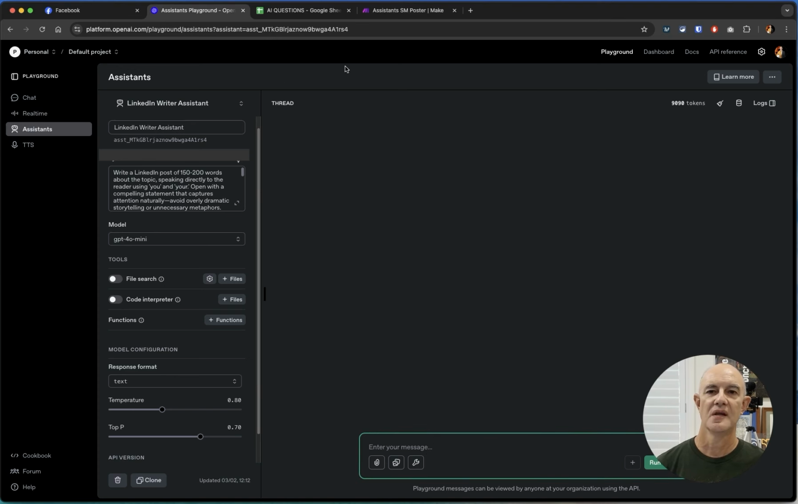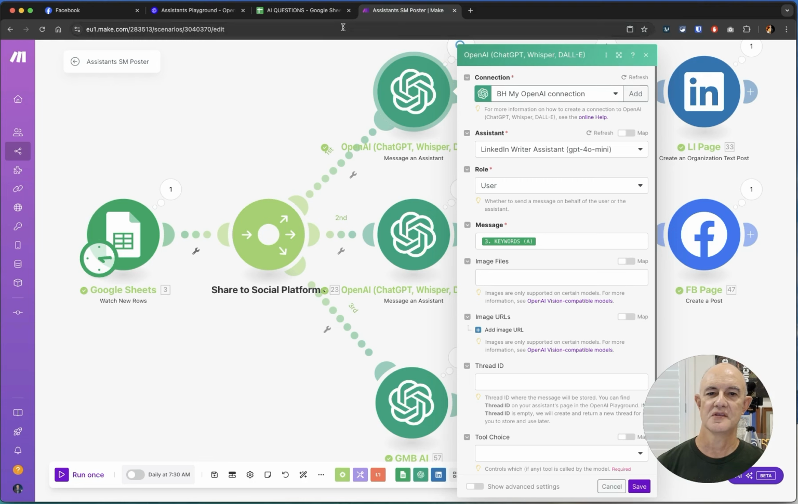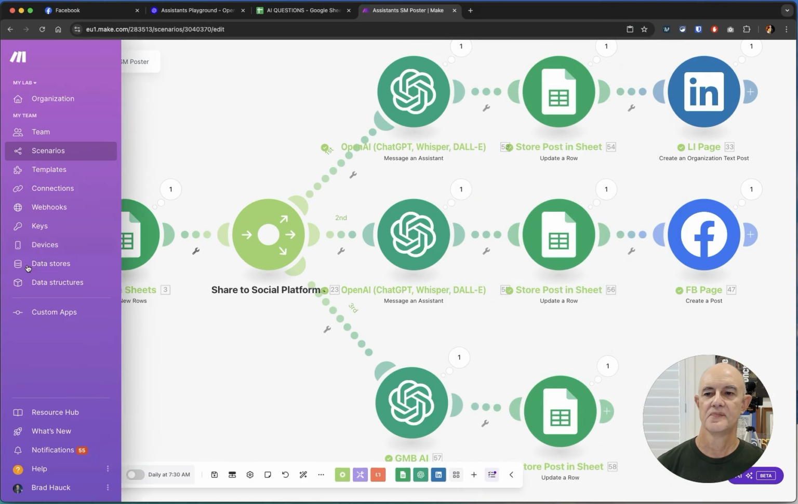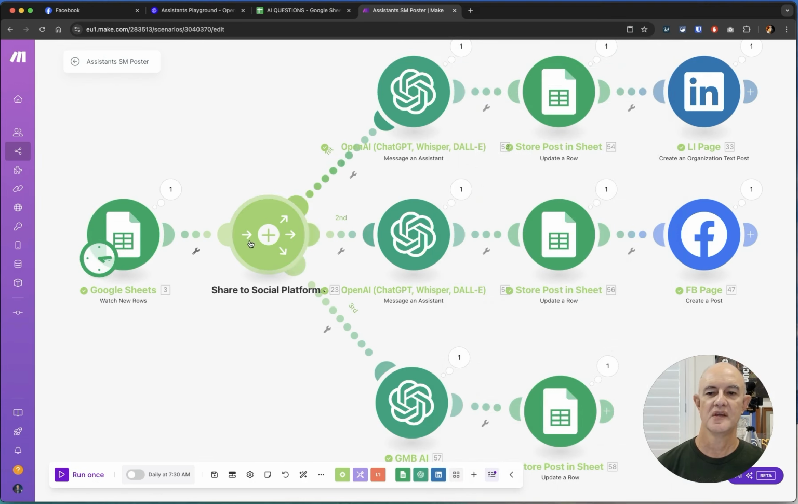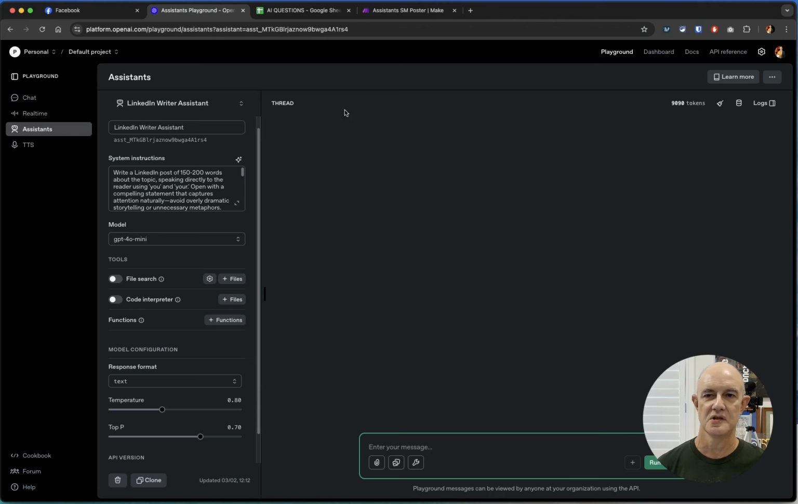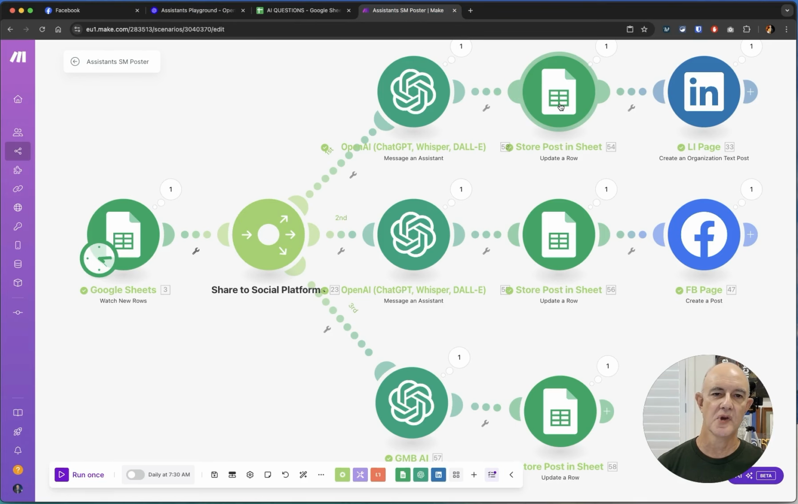Okay. Now, when I run this, what happens now is the sheet will be read. It will share that to here. It'll go away to our assistant over here, then come back, put the result in the sheet, and then post it to LinkedIn. Pretty straightforward. And then once it's done that, it'll do the same thing again. It'll come down to the next row, and it will do it to the assistant for Facebook.